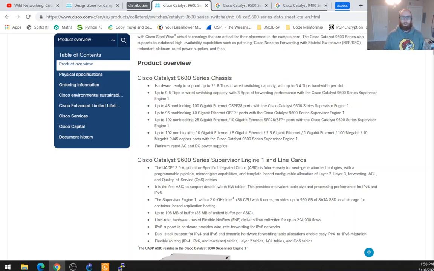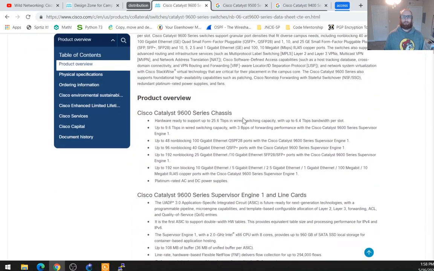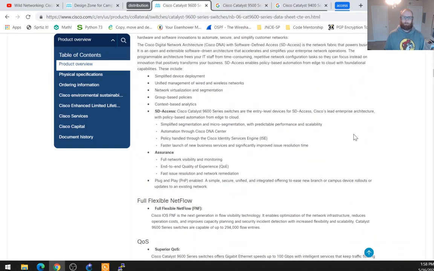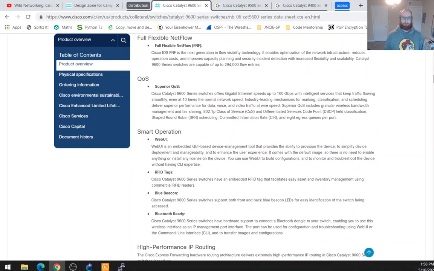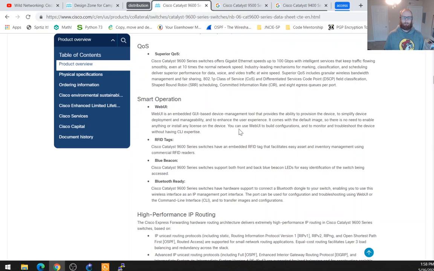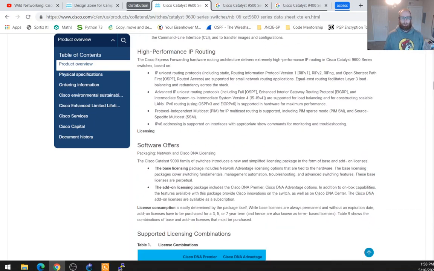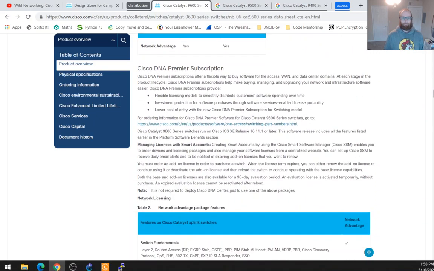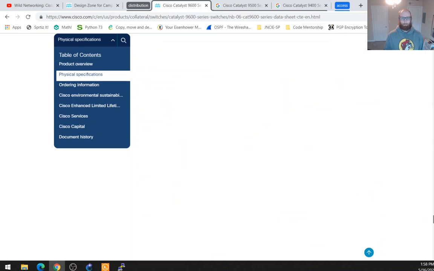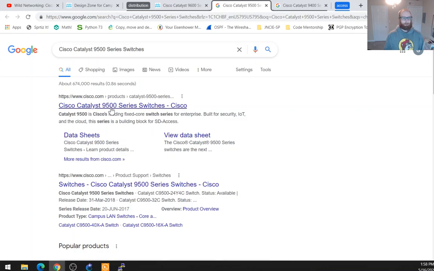But yeah, here's a Catalyst 9600. You can see it's a big switch, but that makes sense because this is for the distribution layer, which has a lot of complex big things plugging into it. So yeah, we got QoS. That's another thing you want on your distribution layer. IP routing. Okay, let's see how this compares to the other one.